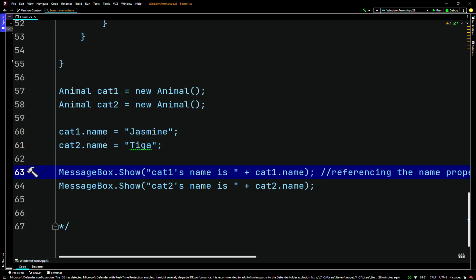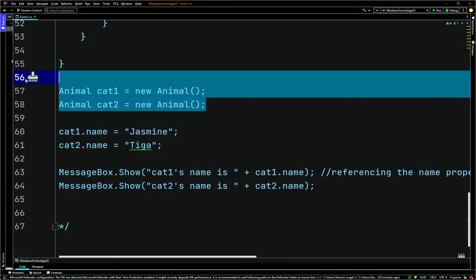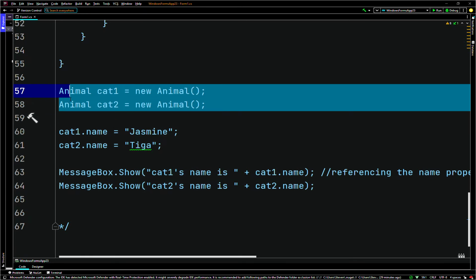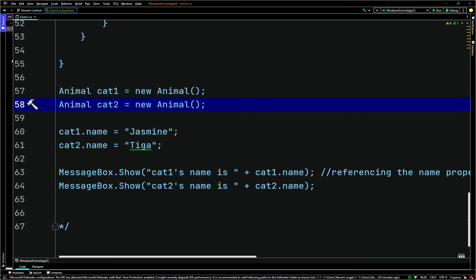Might have a description here. Okay, so we create two cat objects. Sorry, we create two animal objects and name them cats. We call the animal class's constructor and assign a reference to the object to the cat1 and cat2 variable. So then after the statement executes, the cat1 variable references the animal object. So we do that twice.